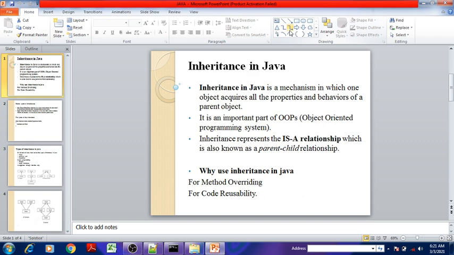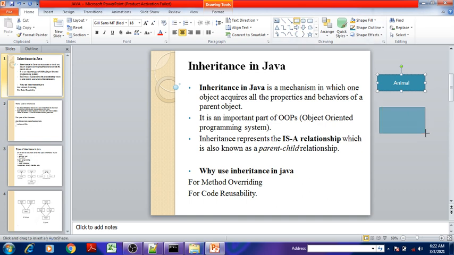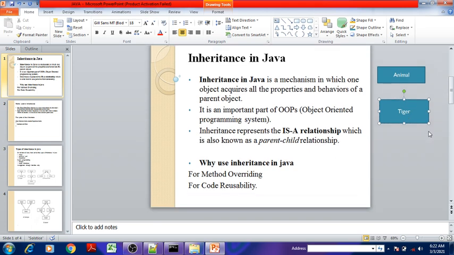So inheritance is a mechanism in which one object acquires the properties of another object. For example, suppose there is one class named animal, and the second class is the tiger class. Now see here, if this tiger class wants to use the methods, instance variables or properties already used in the animal class, this can happen with the help of inheritance.